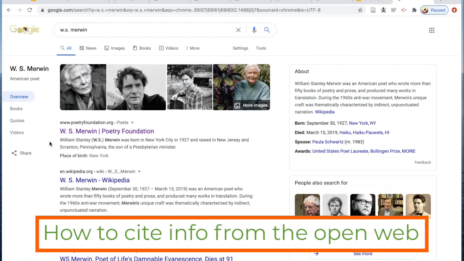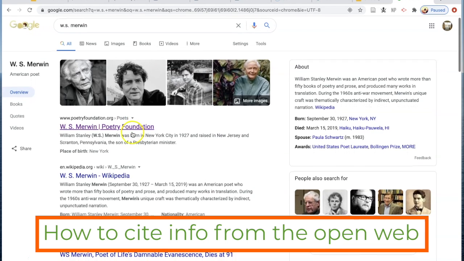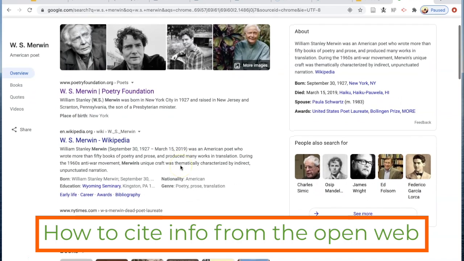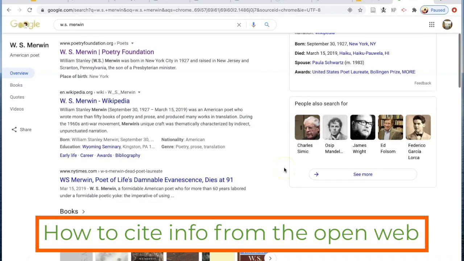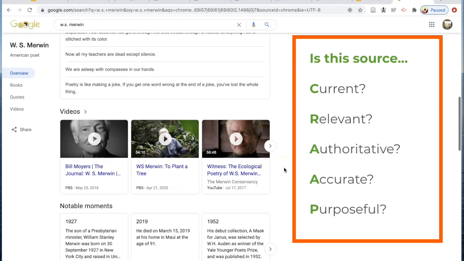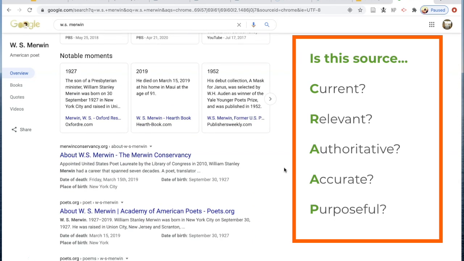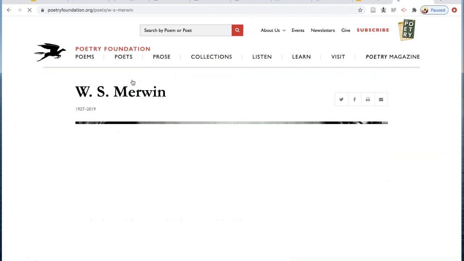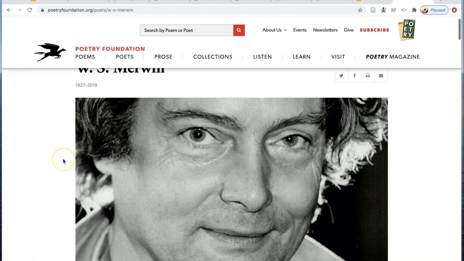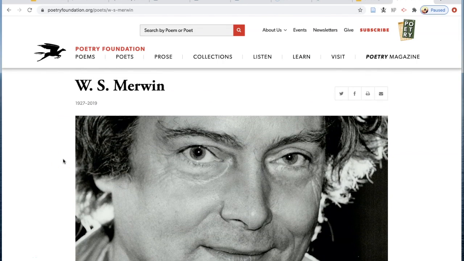All right, but what if you use some information from the open web? So first of all, I'm using Google here, and I want to look through the different results that it's given me. The source that you choose should be credible, reliable, authoritative, accurate, and purposeful. I'm going to use Poetry Foundation here because their purpose is to share information about poetry.